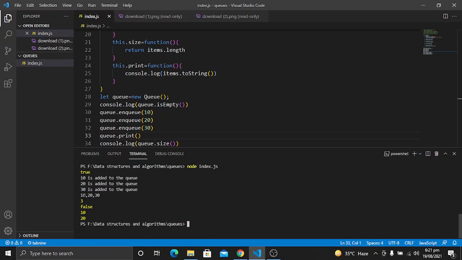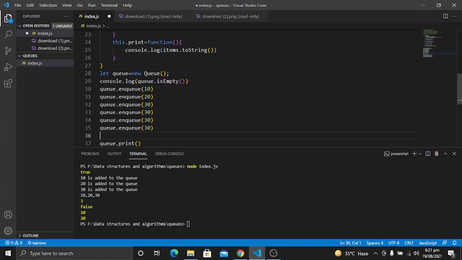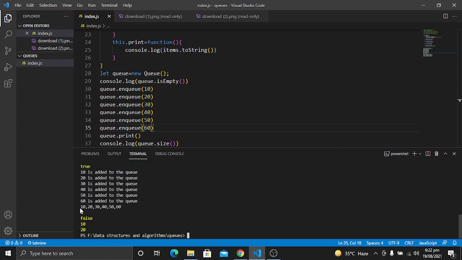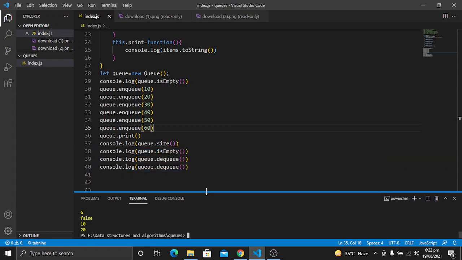Now you will see the elements 10, 20 and 30 have been printed, because these are the elements present in the queue. So let's see if we add some more elements, for example 40, 50 and 60. When I run the code, you will see all of the elements in the terminal. Now clear the terminal, run the code again. Now you will see 10, 20, 30, 40, 50, 60. All of the elements have been printed in the terminal. So our function is working properly.